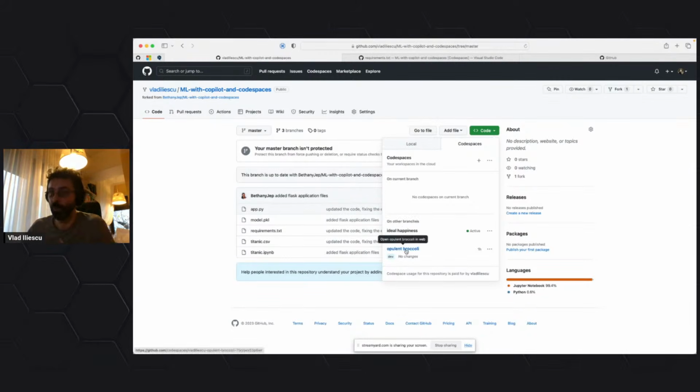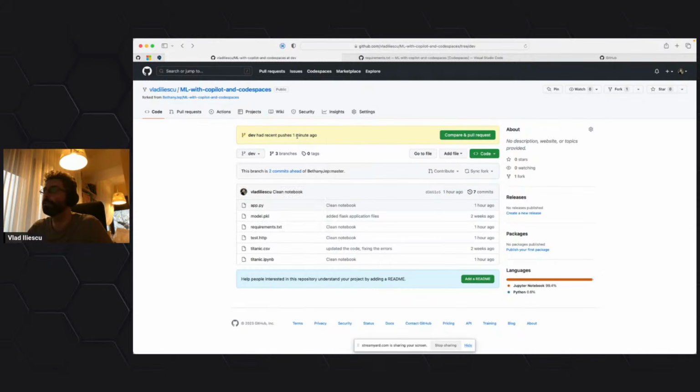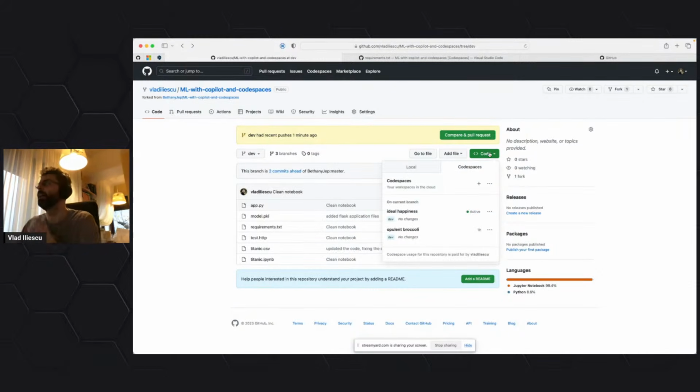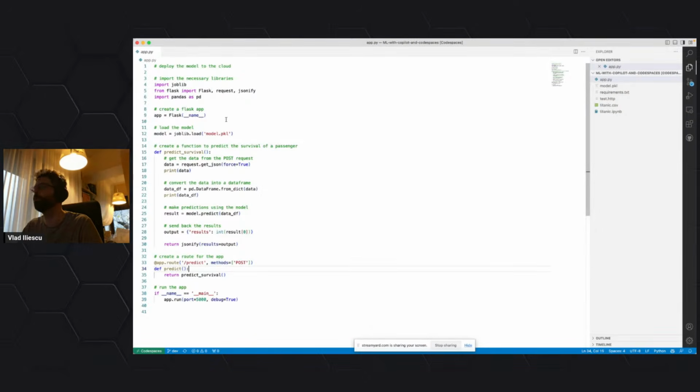My use case, to be honest, is sometimes I don't commit my changes. I know. So sometimes, for example, in this Opulent Broccoli guy, I made some changes which I did not commit, and then they would have stayed only on this code space, right? So let's say I'm switching over to VS Code and deploy the model to the cloud.